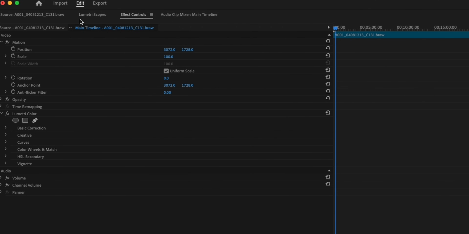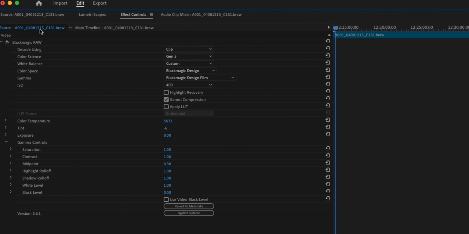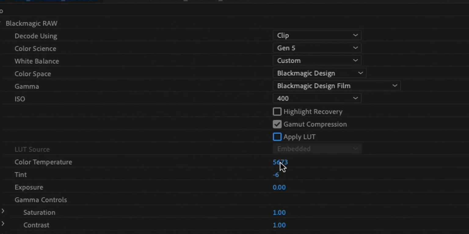Now I should get all my raw controls inside of here as well. I have effect controls open, and then instead of the main timeline, I go to the source. Cool, there's all my raw controls, the same ones that I have access to inside of Resolve. Let me go ahead and adjust my controls here. Oh, really? When I grab the color temperature wheel here, in Resolve, and in my opinion any good color editing program, the preview should be updating in real time as you are making a change.